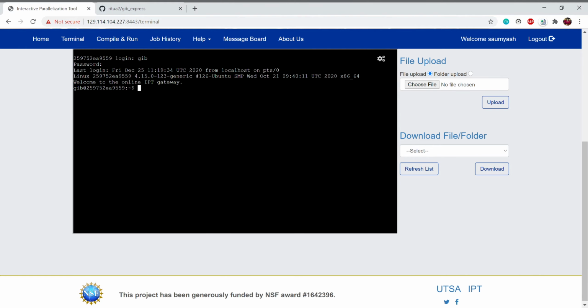User can always see the data. Let's say you want to see what's in there. Let's do ls and the user can see the data. The results for the jobs the user will submit will be available in the results folder mentioned here.